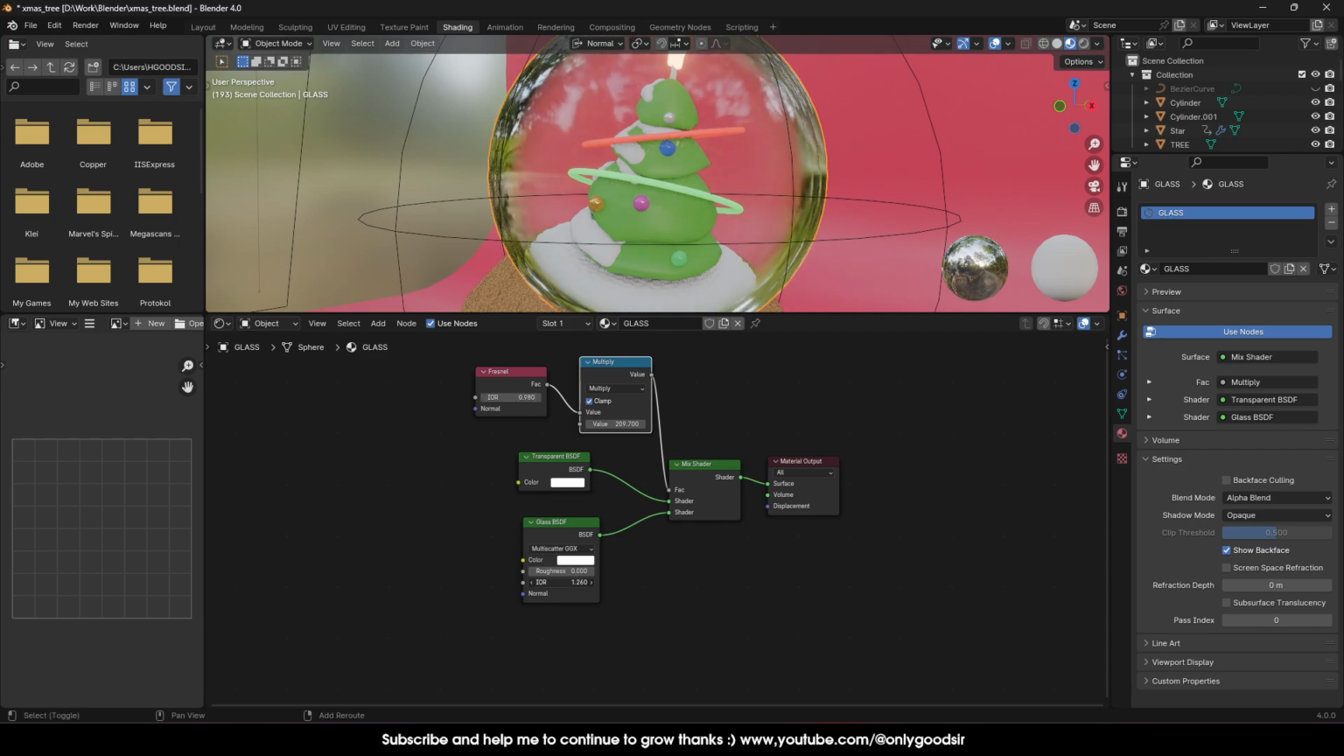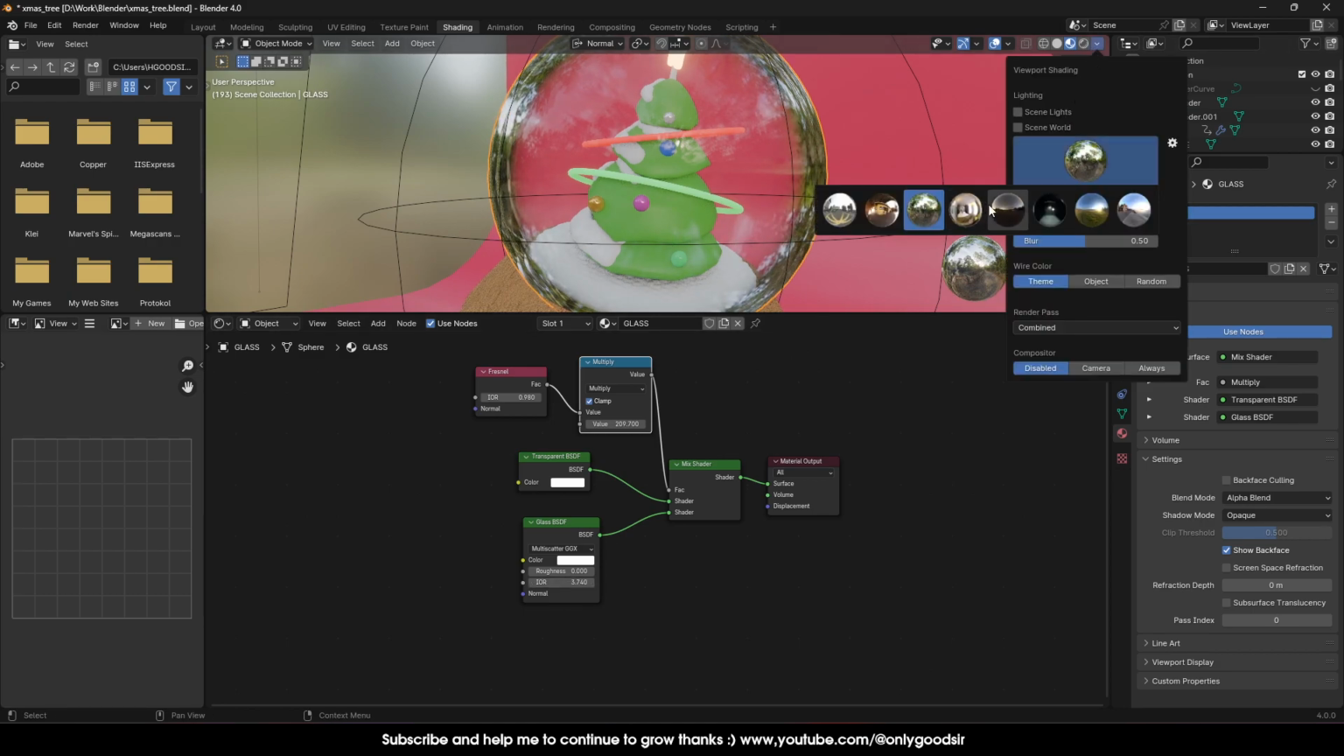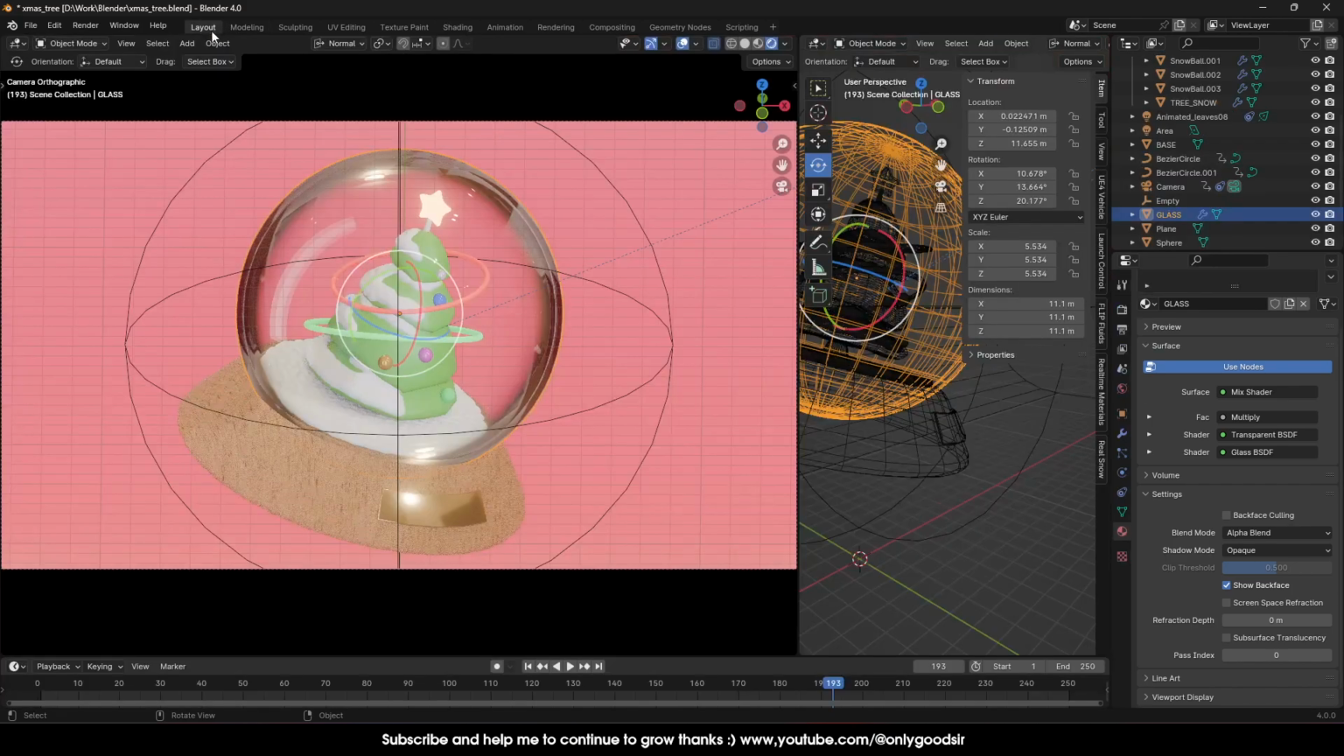But yeah, hopefully that was useful. As you can see, I can tweak these settings. Let's change the environment. There you go.